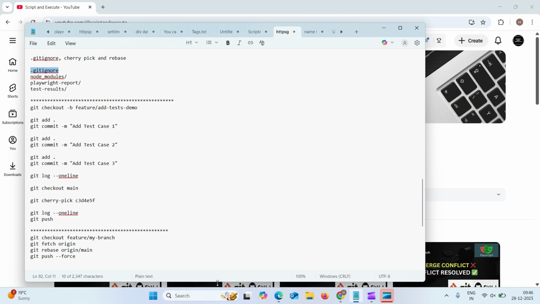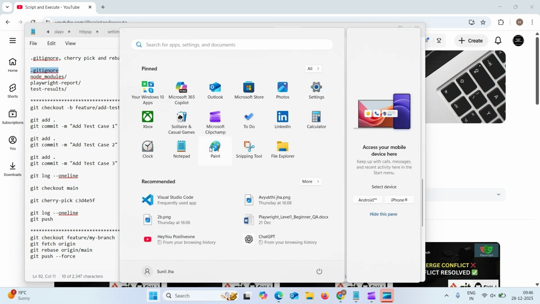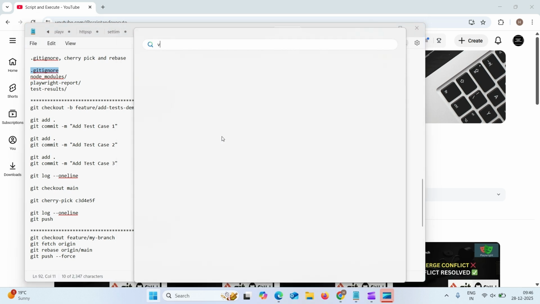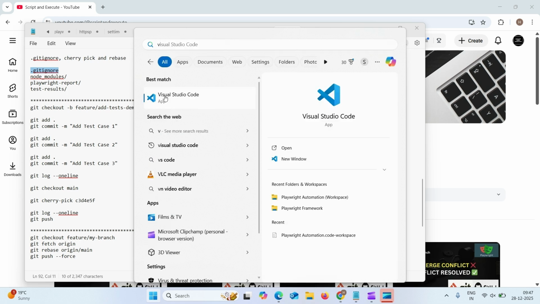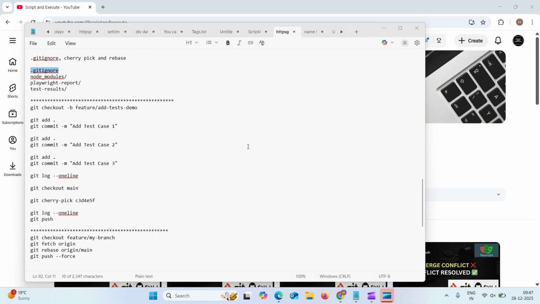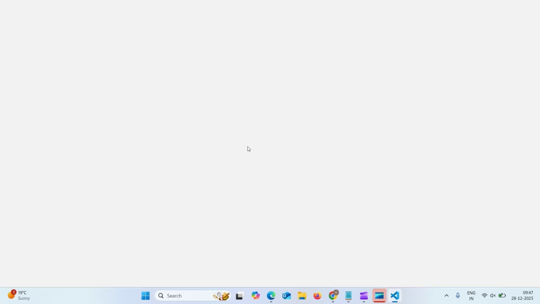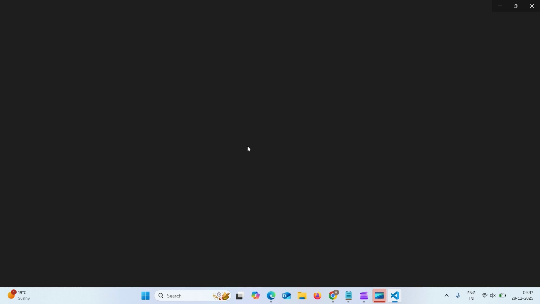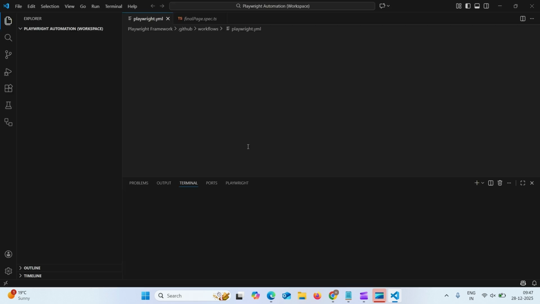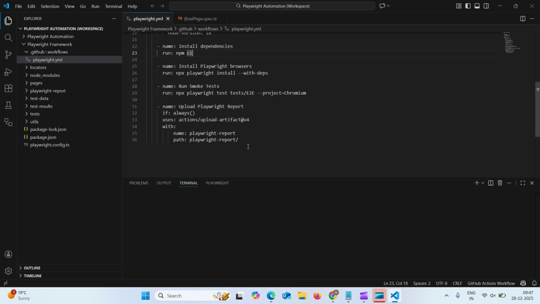Let me open VS Code. So it is always created at the root of the project. Whatever I mention inside gitignore will not go to GitHub. So this is the concept of gitignore. As the name indicates, it will ignore that and it will not push these to GitHub. These are not changes, they are files or folders.